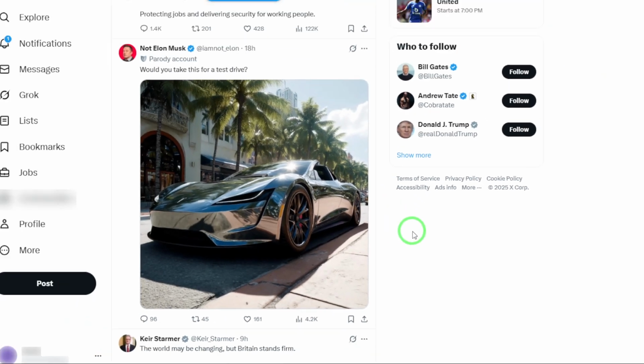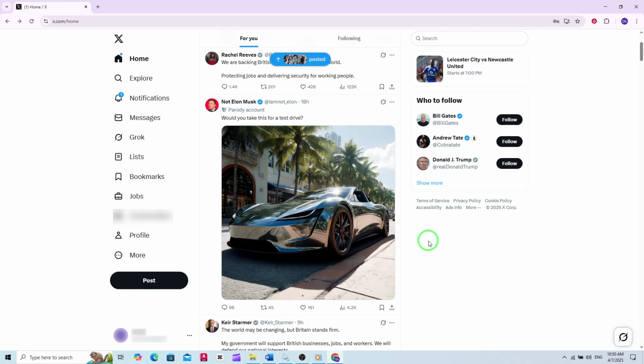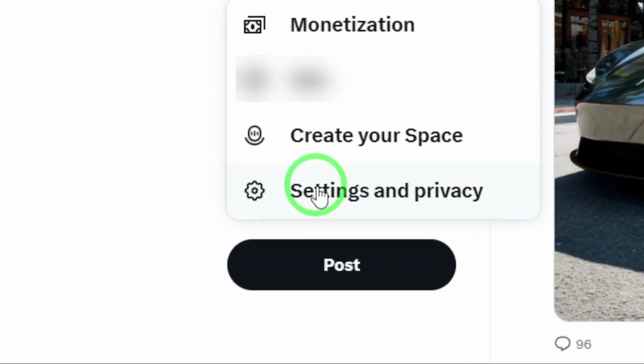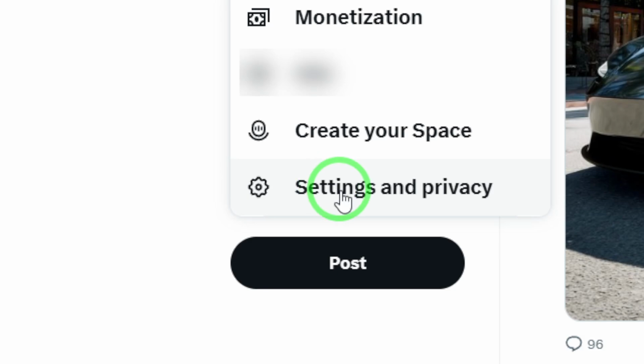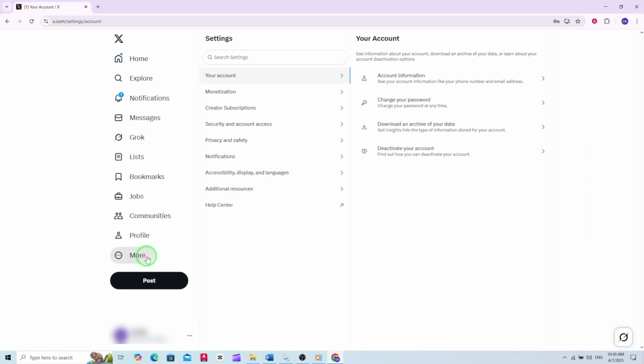Once you're logged in, take a look at the left-hand side of the screen. You'll see a menu with various options. Scroll down and click on the More icon. From the drop-down menu that appears, select Settings and Privacy. This will lead you to a new page where you can manage all aspects of your account.